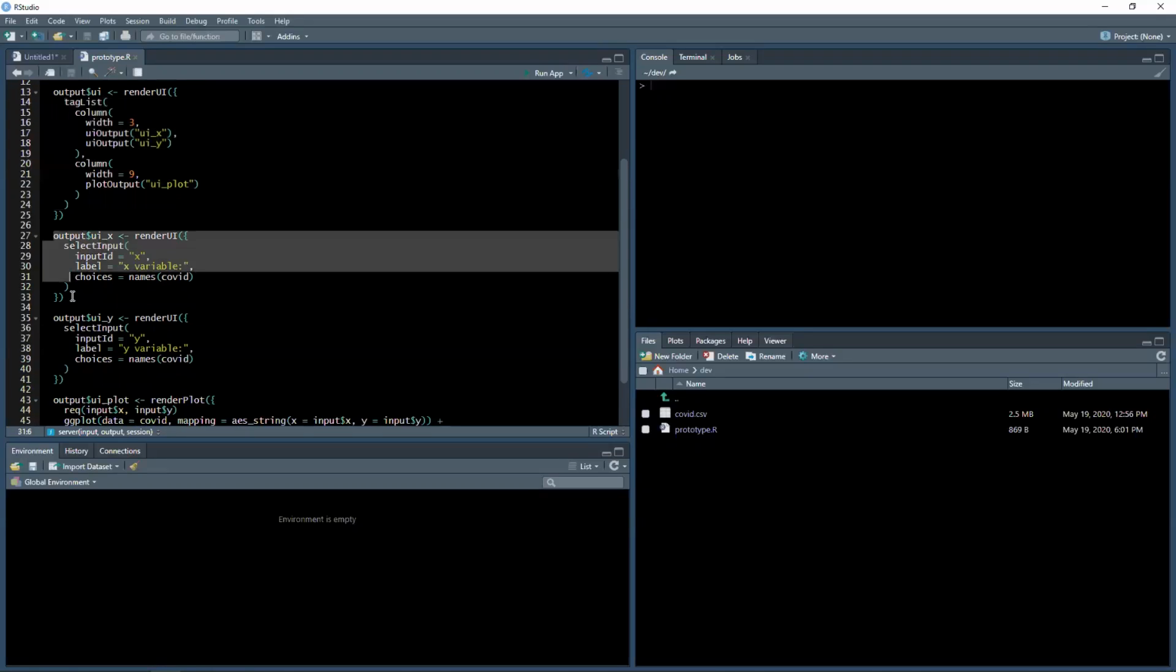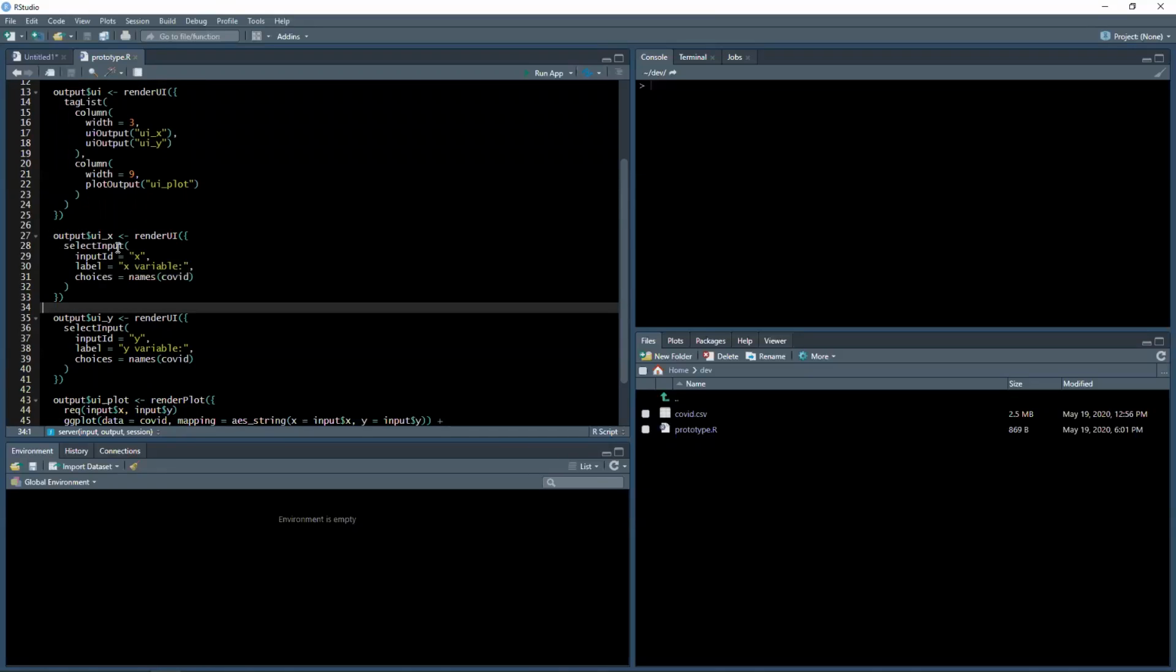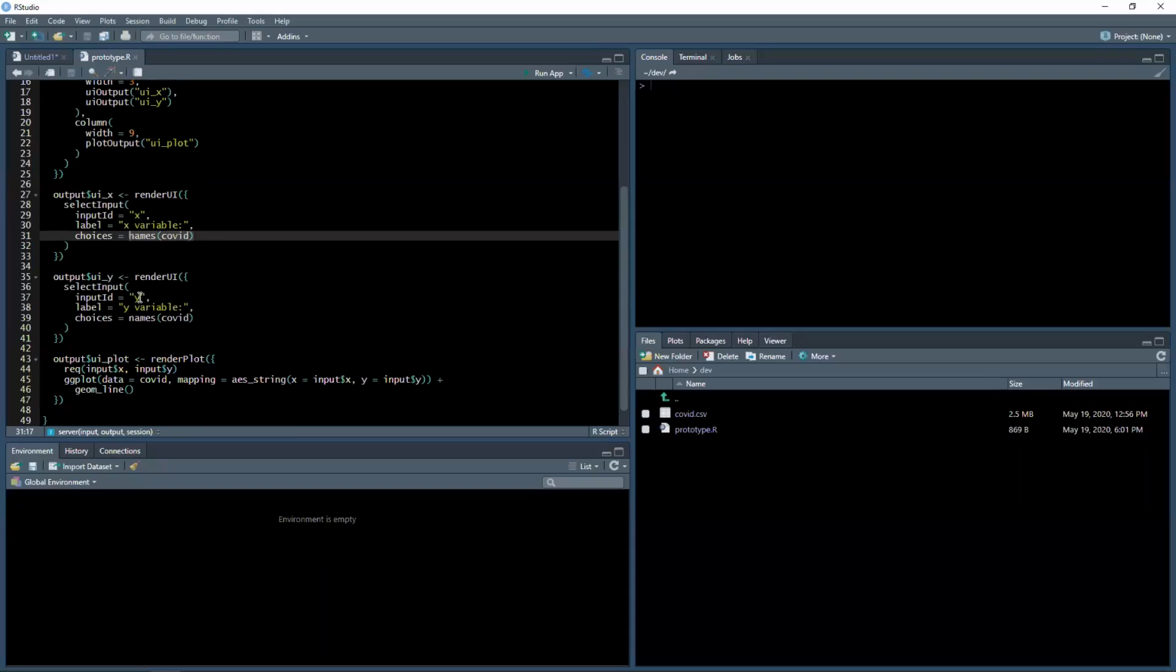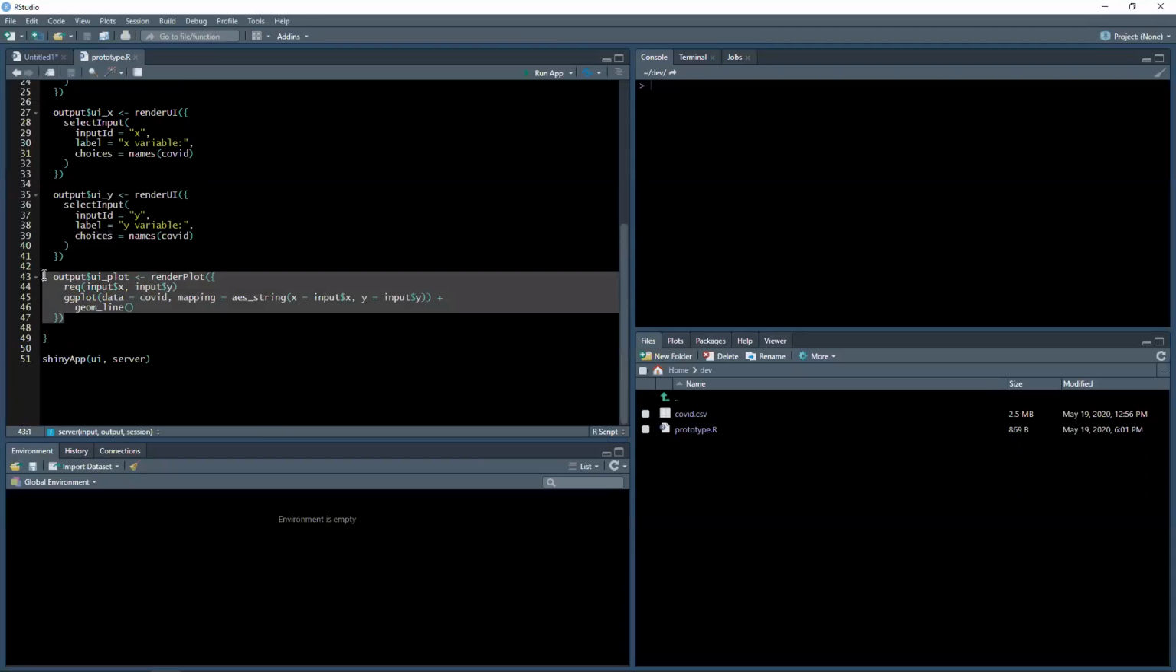And so for the X variable selection, it's just a select input. And we're using the column names of the COVID data that we read into the global environment. The same thing for the Y variable. And here's the plot function. We're just using ggplot here, nothing crazy.